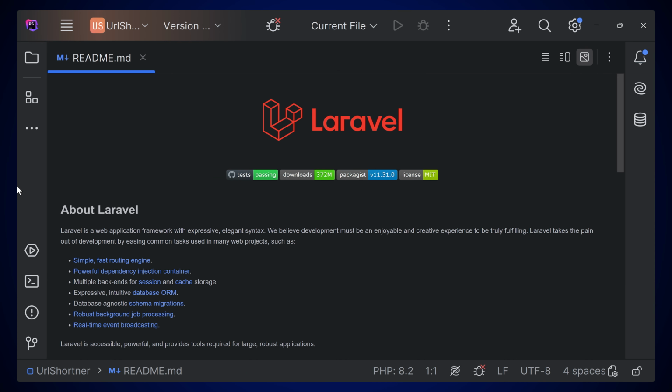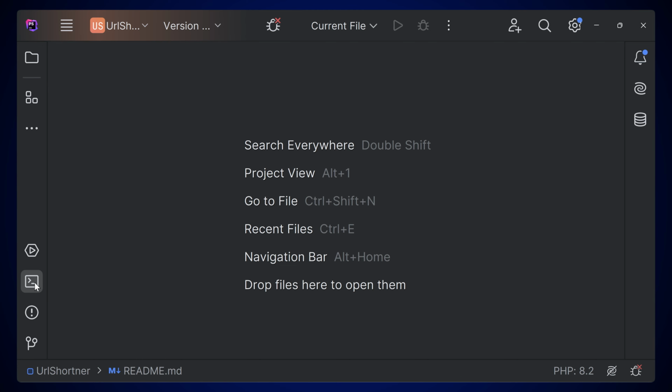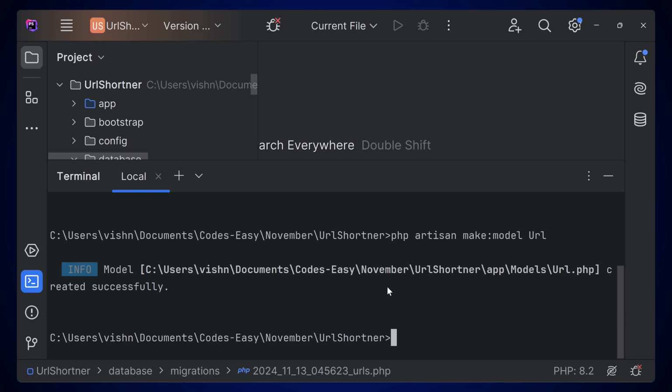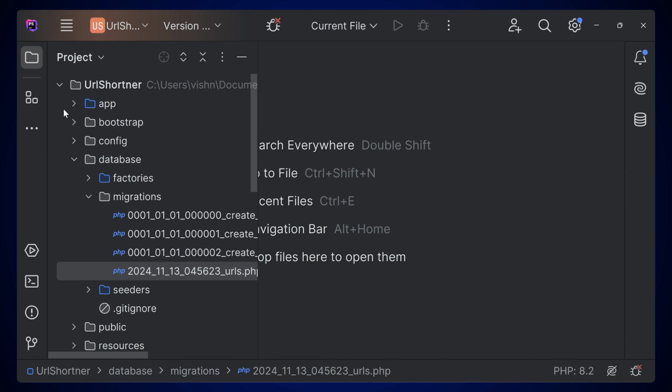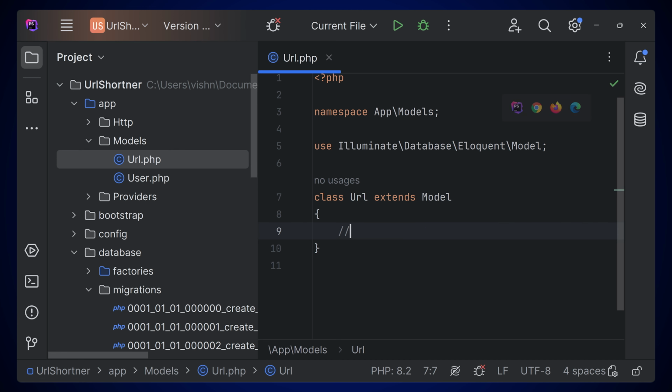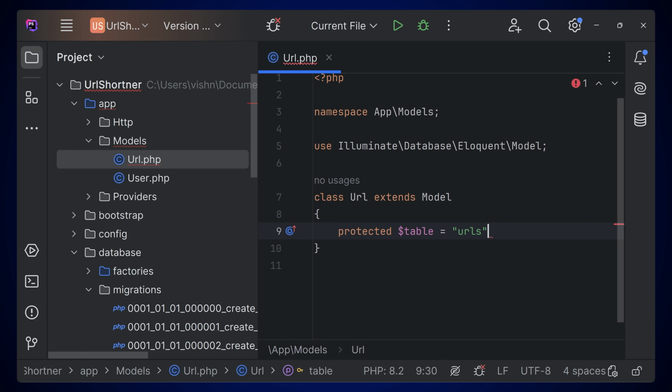Now we need to create a model for this one. So let's open the terminal and let's create a model, not the migration. It's a model. So make:model and make the U capital, Url. So we are having the model named Url here. You can see that here. Open this one. You can specify a $table equals urls. Give a semicolon and close the Url.